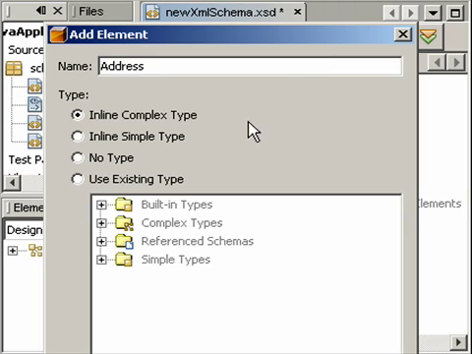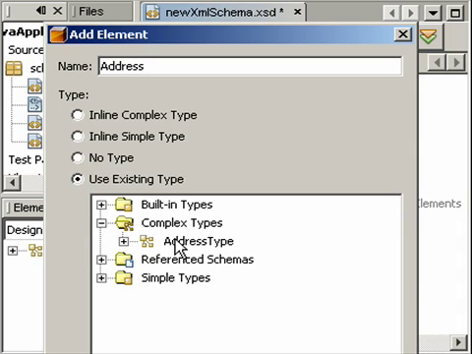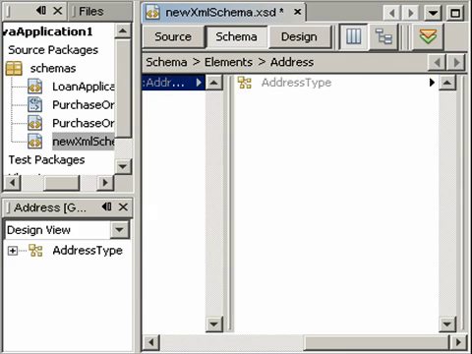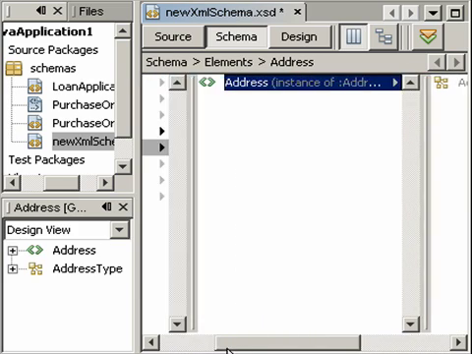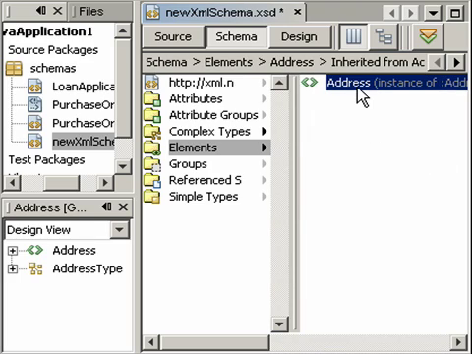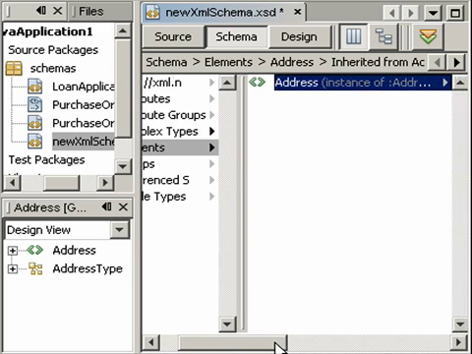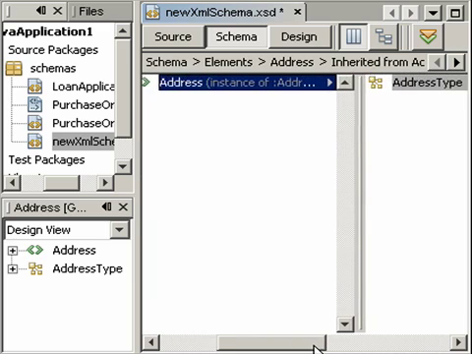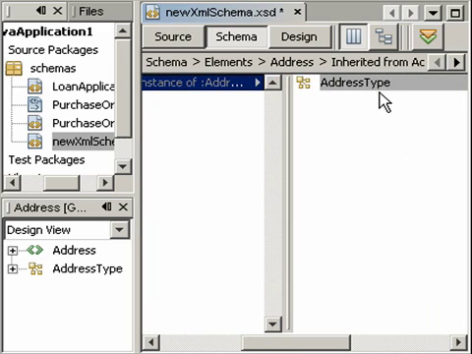name it address, and we're going to pick the address type that we created in the design view. And as you can see, it is very easy to create new elements and types in the schema view as well. This is the new element that we just created, address. I'm going to scroll horizontally and show you the address's type, which is address type. This is how it gets displayed in the column view.